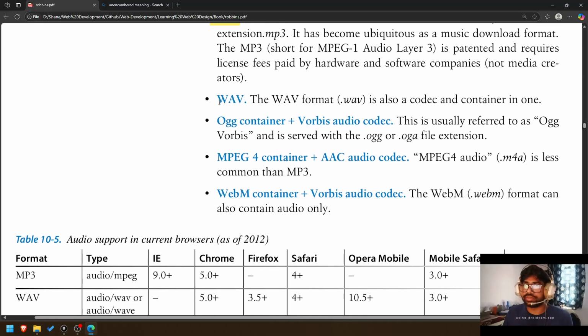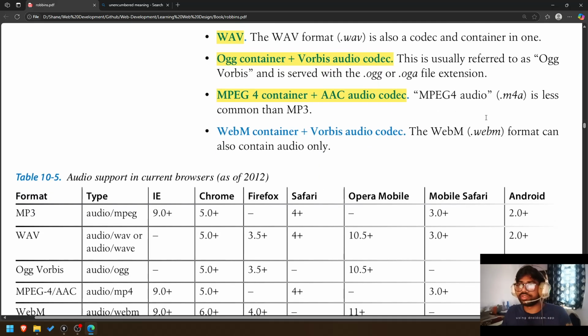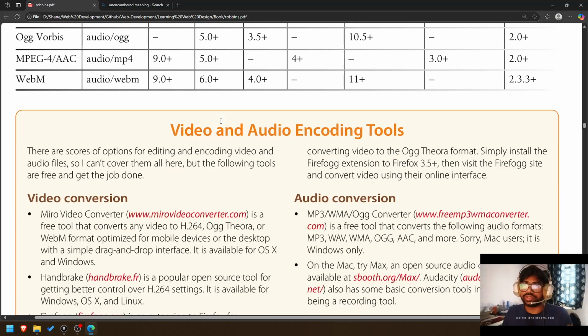OGG container plus Vorbis audio codec. This is usually referred to as OGG Vorbis and is served with the .ogg file extension. MPEG 4 container and AAC codec. MPEG 4 audio is less common. WebM container and the formats that also contain audio only.